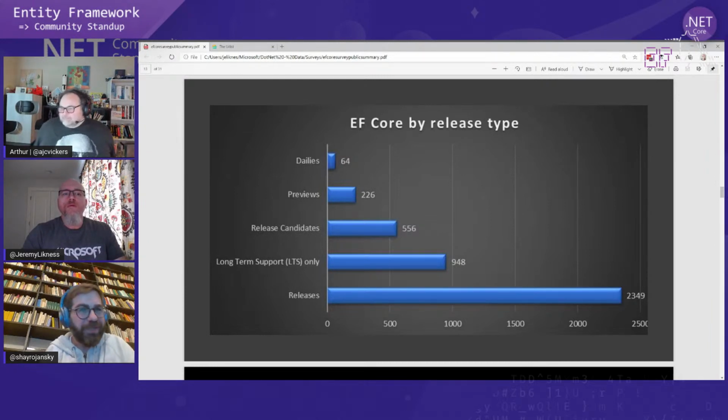Yeah, I also have a comment on this. As Arthur said, the previews are extremely important, and the first preview is going to come out at some point this month already. So we're very early in the 6.0 release cycle, but we're already going to have a first preview of 6.0.